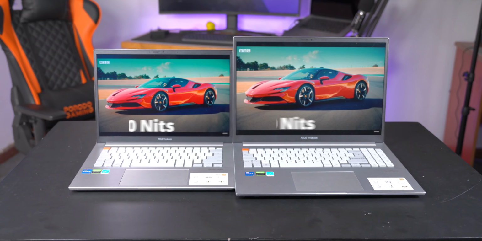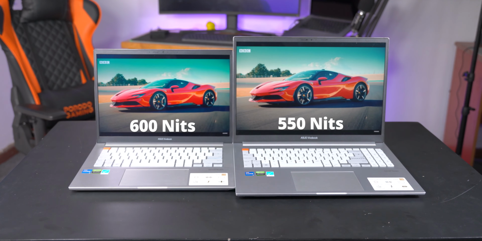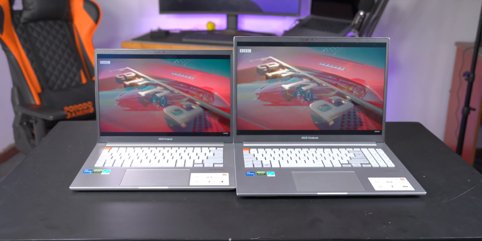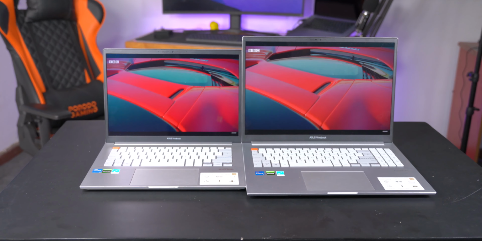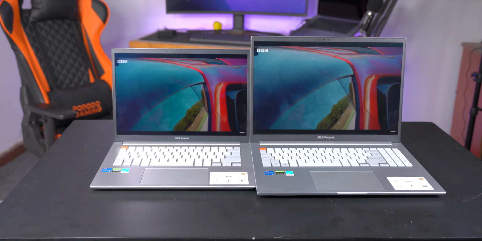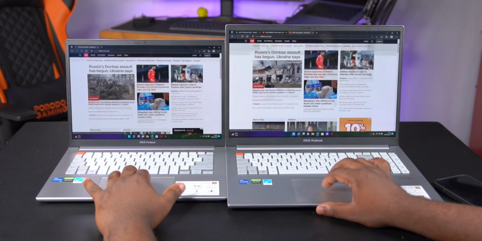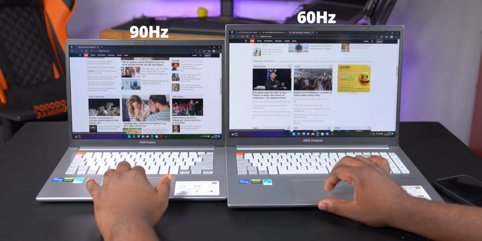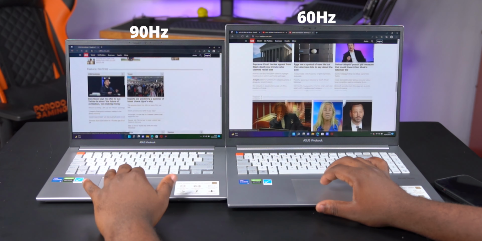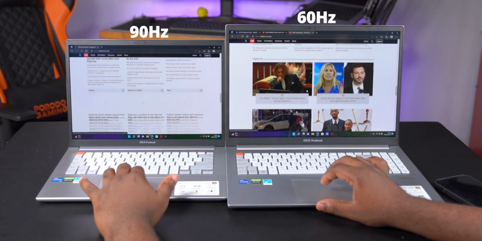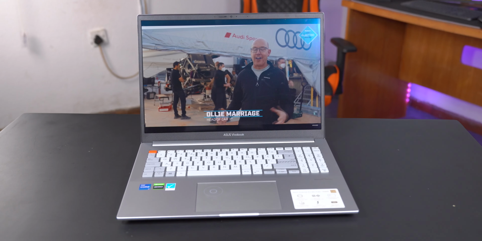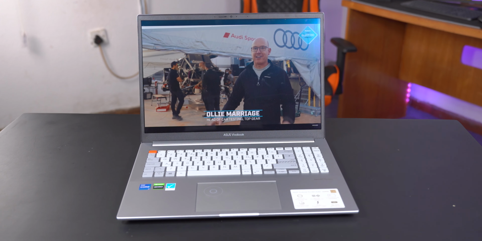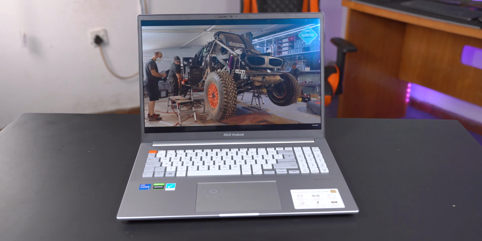The 14X OLED has a slightly brighter display at 600 nits, and it also has the HDR True Black 600 certification, while the 16X OLED HDR True Black certification is at 500. Another thing that is different between these two displays is the refresh rate. The 14X OLED has a refresh rate of 90Hz, while the 16X OLED has a refresh rate of 60Hz, and yes, you can see the difference. There's also a version of the 16X with a 120Hz refresh rate, but it comes with an IPS LCD panel.